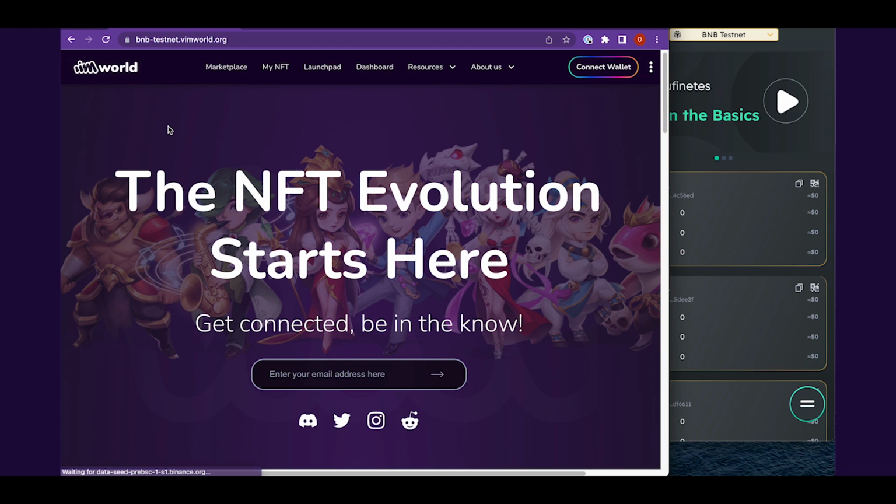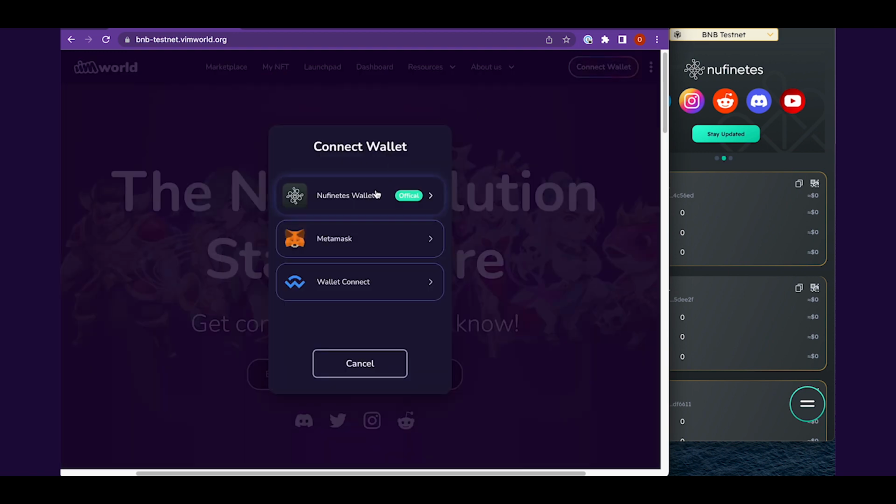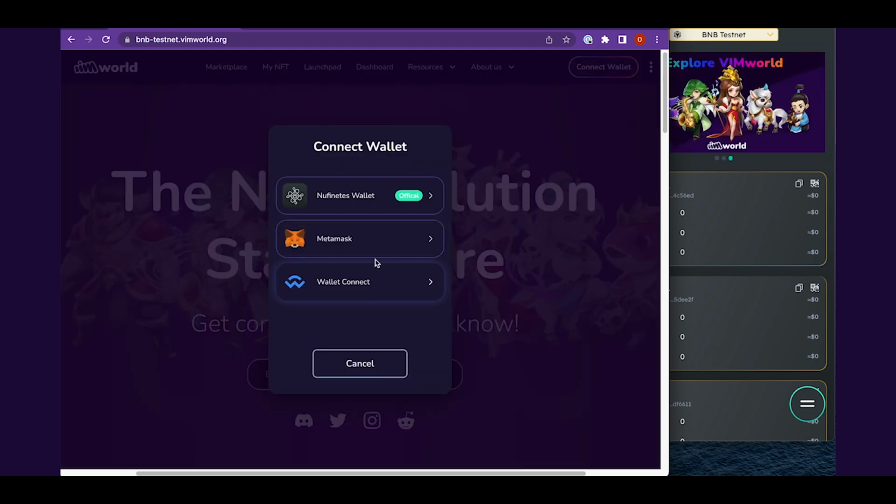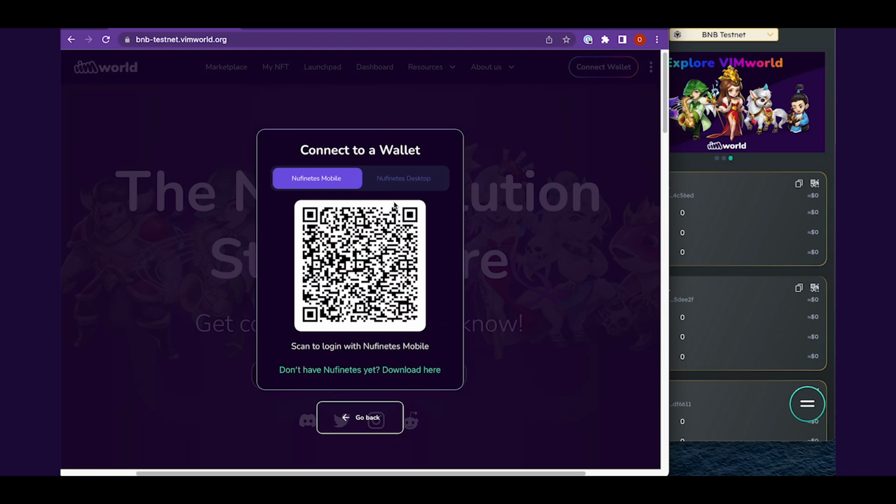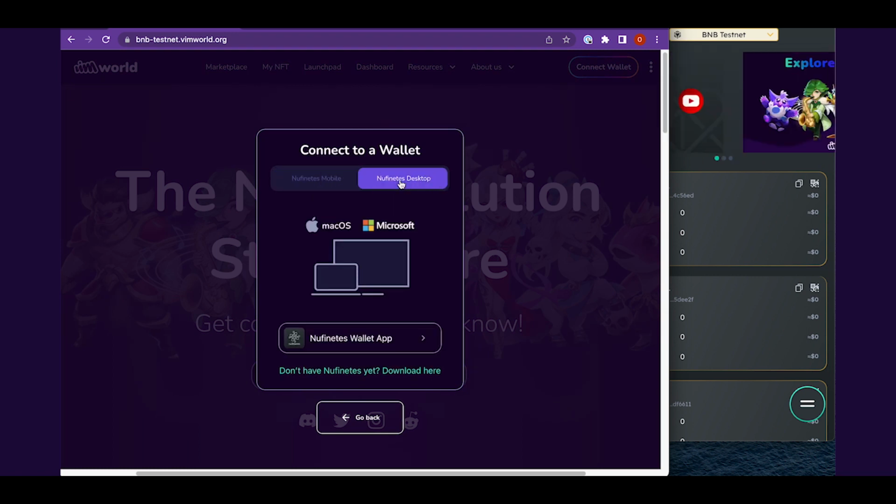To check for your migrated VIMs, visit vimworld.com. Again, you'll need to connect your wallet. We'll sign in with Newfinities desktop version. Make sure you set the network to BNB Smart Chain.